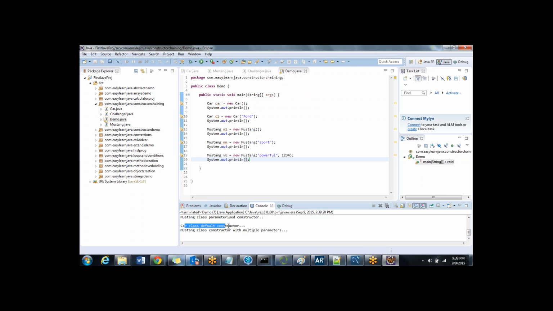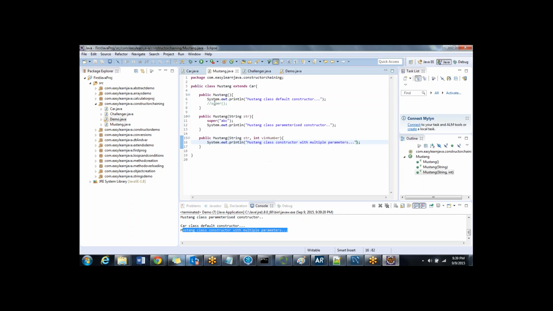So the car class default constructor is called, P1. Then the Mustang class constructor with multiple parameters, C3. So P1 and C3 is called, well and good. No doubts, everything is clear. Now the next concept. In the previous scenario, what did you understand? From a child class constructor, understand very carefully, how can you call a parent class? There are two ways. By default, the parent class default constructor will be called because of the keyword super, and if you want to explicitly call the parent class constructor with some parameters, you can explicitly write super of something like this. So using super, you can call the parent class constructor. That is what you understood.